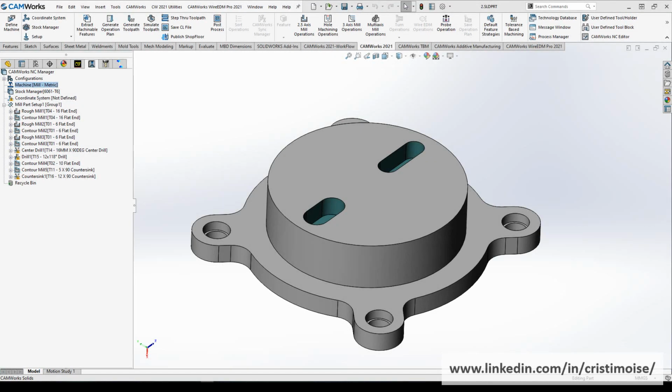The first enhancement I want to show you is related to the stock manager. In CAMWorks 2021, you now have the ability to define cylindrical stock and predefined blocks, and you also have a window which will prompt you to rebuild the CAM data when the stock is modified and show you which elements inside CAMWorks are modified.